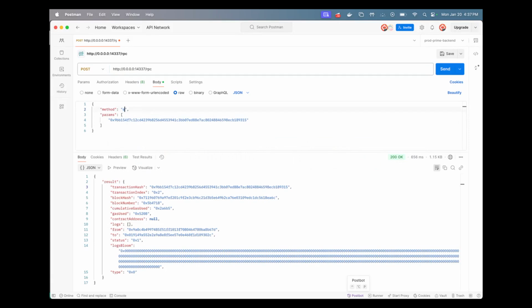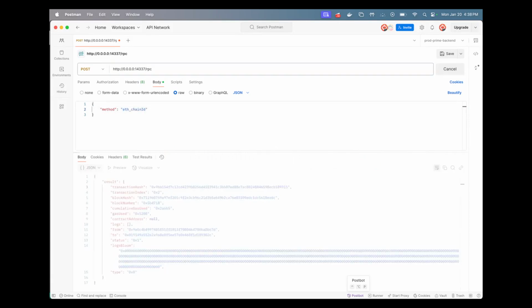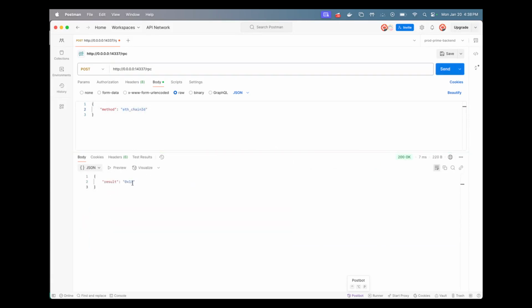Let me just do ETH chain ID; it should not take any params. As you can see, this is 1F, which is 31, the chain ID of Rootstock. And you can do various other calls, like block number. You can always query what the current block number of the Rootstock testnet chain is. And then let's say I want to know what my config is.